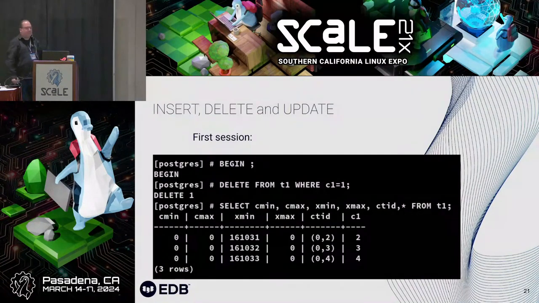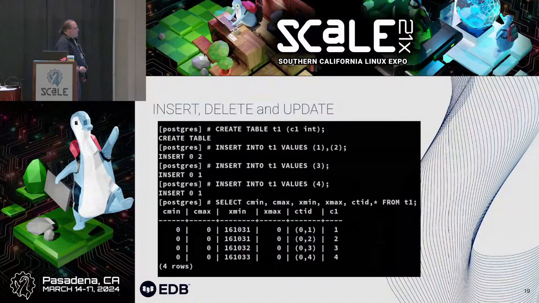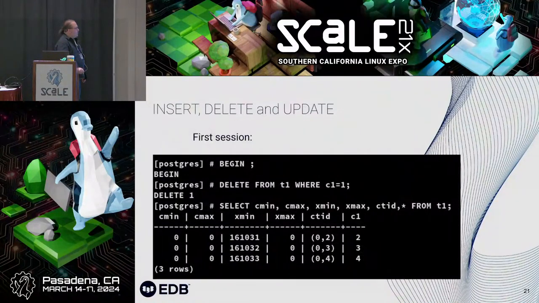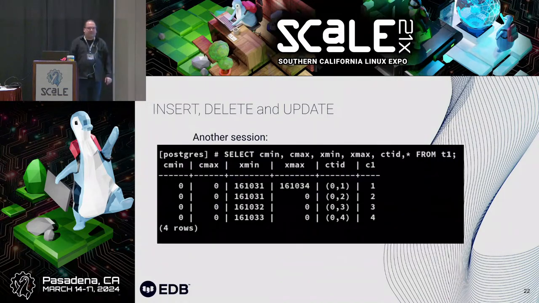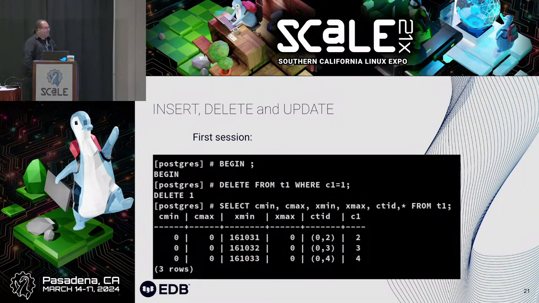Let's see. This time, I'm starting a transaction intentionally. Delete from T1 where C1 equals C1. We don't see the data when we run this regular select star, but we know that (0,1) is there, right? And this is the first session.